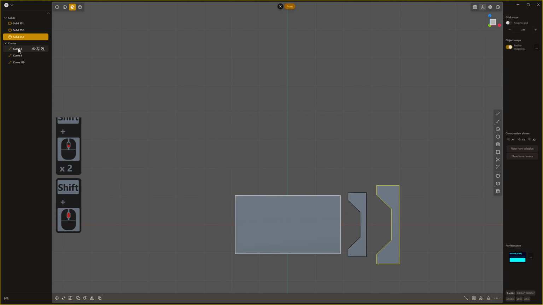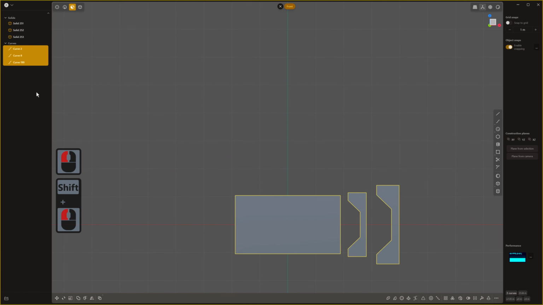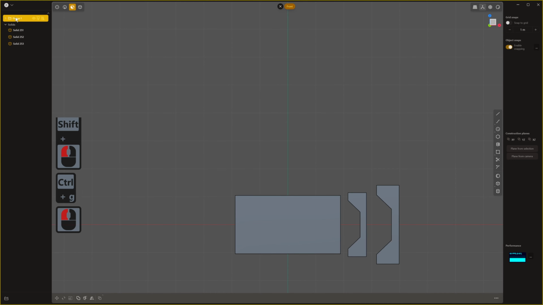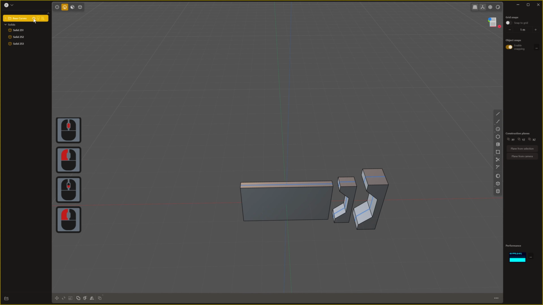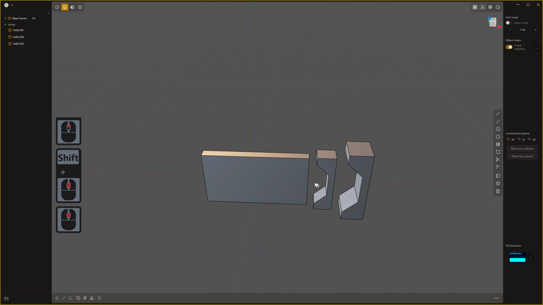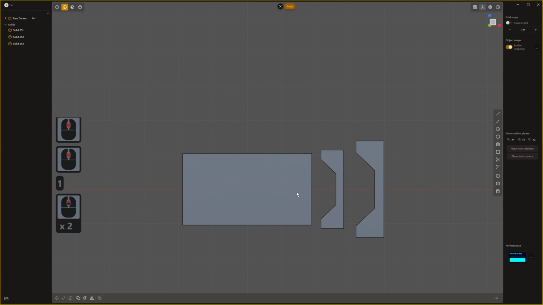Okay. Now what I might do is I might just Control G, put all of those curves in a group, and I'm just going to call this base curves in case we need to go back to them. I'll probably delete them shortly, but for now we're just going to hang on to them, and we're just going to turn the eyeball off on that one.